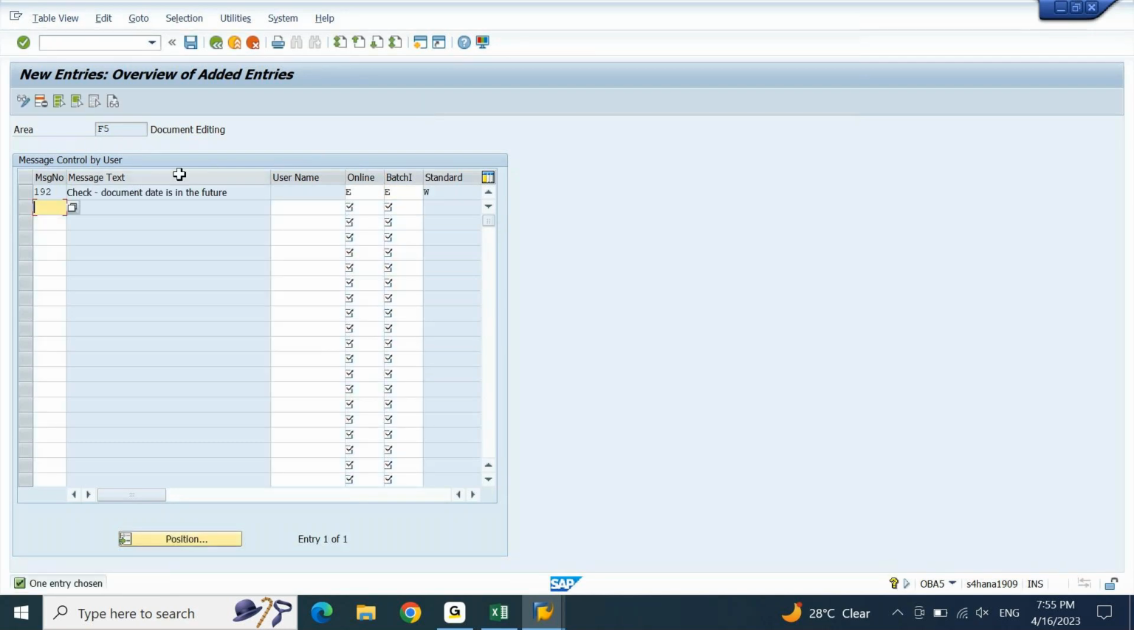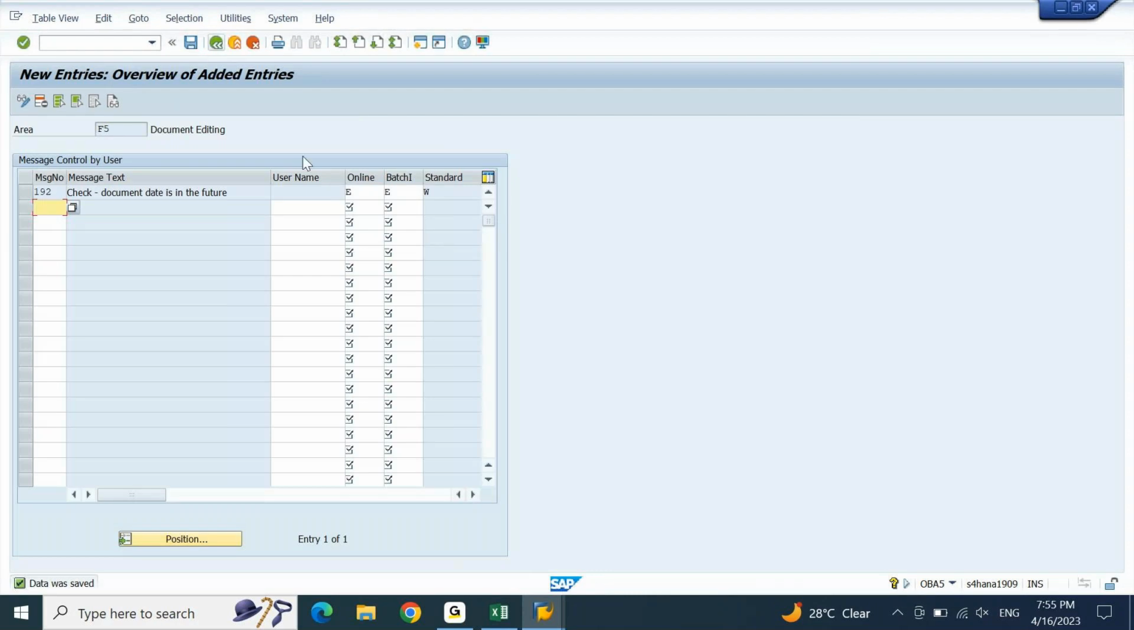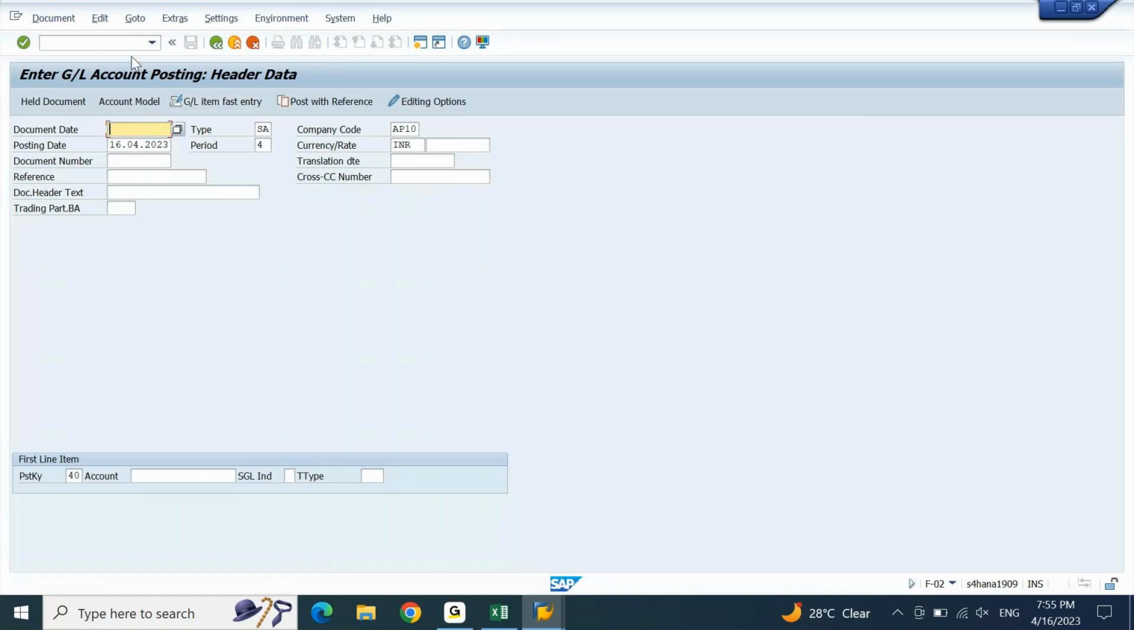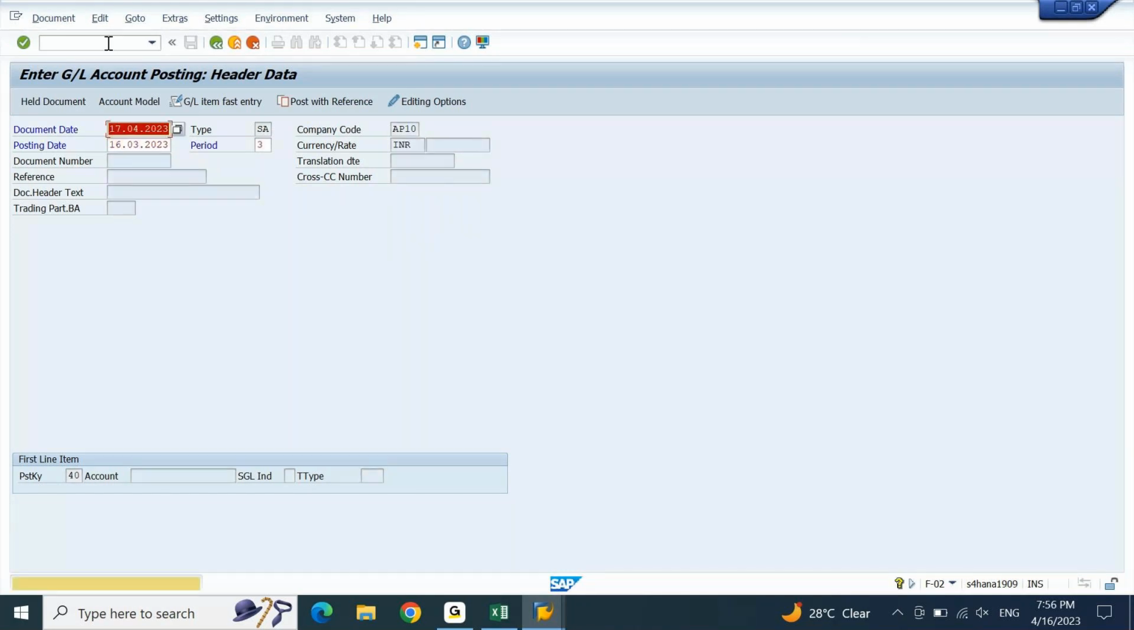Now here you are getting the message text, check document date in future, correct? Yes, sir. Now let me save this. Now we have made the configuration change, and I want to test it once again. The expectation now is, should the system allow a future date or not? It should not allow. Let me press enter.